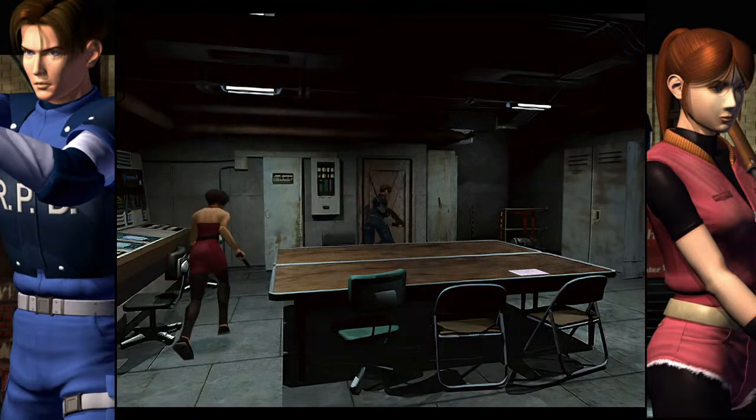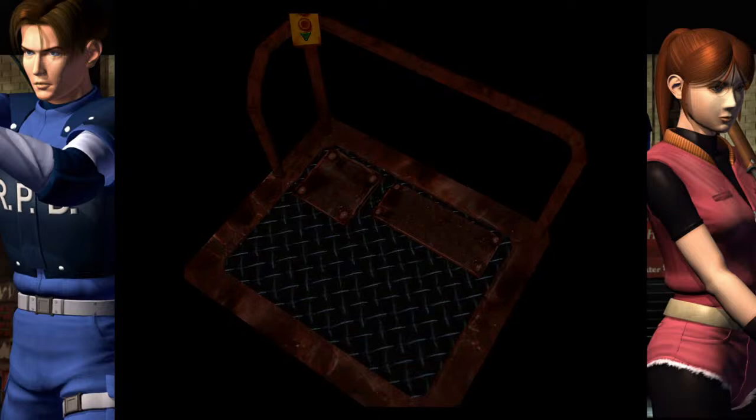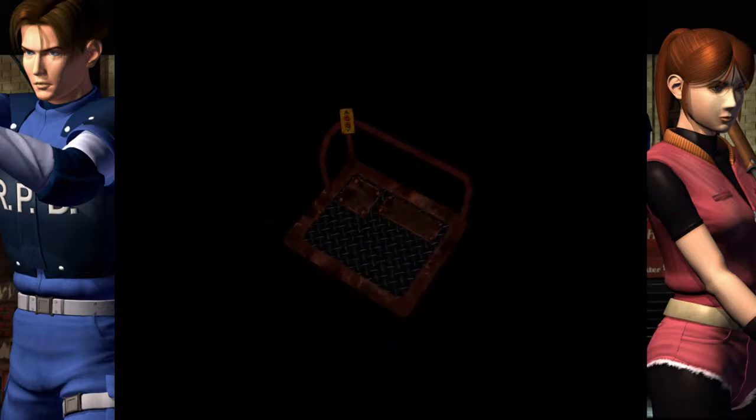Right, let's head down to the next floor. As long as Ada's not being attacked, you can just run away through it and she'll automatically follow you, so that's good.